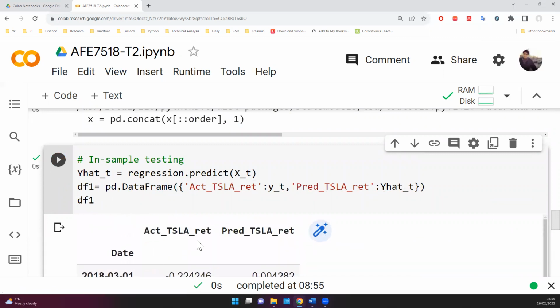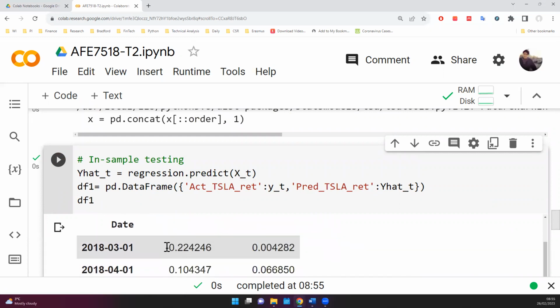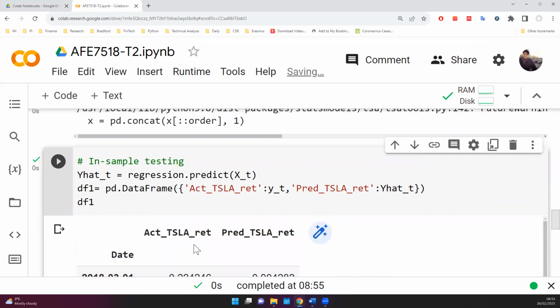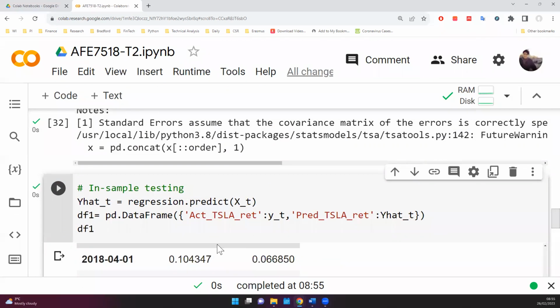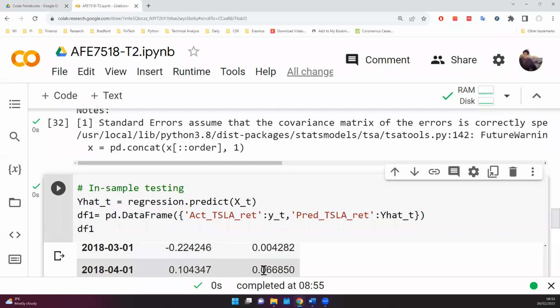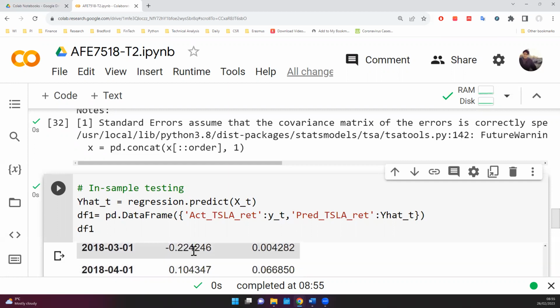So DF1, as you see, we have got actual Tesla return. This is the actual return, right? Minus 22%, but the predicted one is 0.004. Or here the actual one is 0.10, but here it is 0.06, right? So this is the predicted based on our model. This is the actual one. Okay, so now we want to see the accuracy of this model.